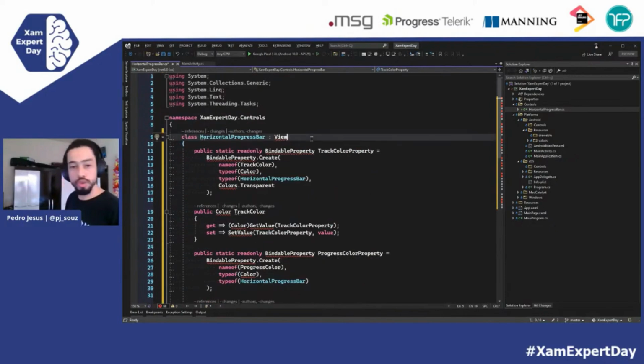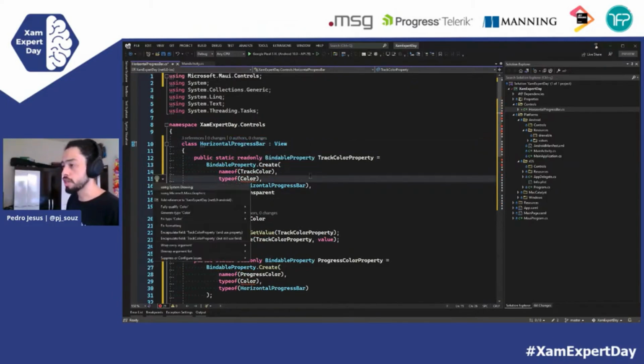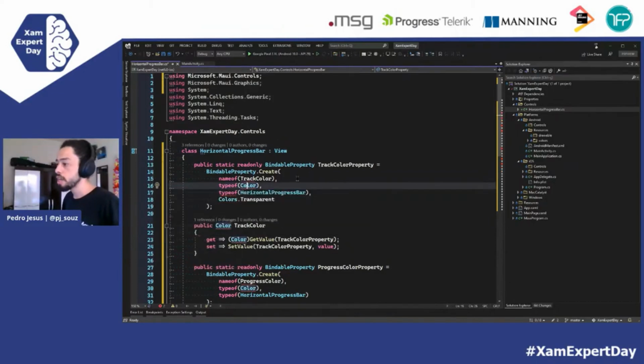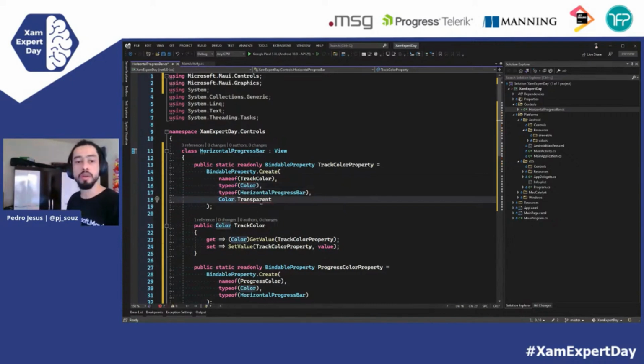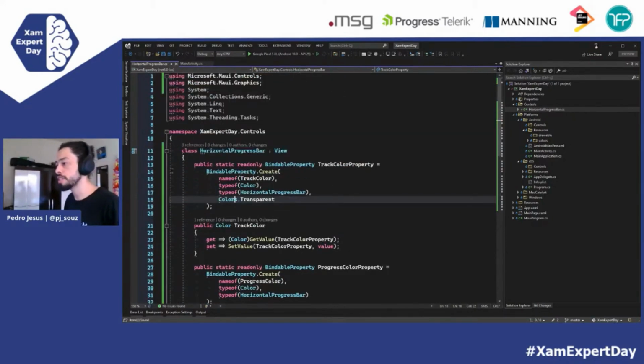If I press Ctrl+dot here, I will import the namespaces. Basically, I just need to change some namespaces because now I don't use the Xamarin.Forms namespace anymore. I use the .NET MAUI one, and I will bring in my .NET MAUI Graphics here. Also be aware that in Xamarin.Forms we have Color.Transparent. On .NET MAUI, if you want to use that predefined color, you should use the plural, so it will be Colors.Transparent. And boom, everything builds. Let me adjust that because I am a tab person.